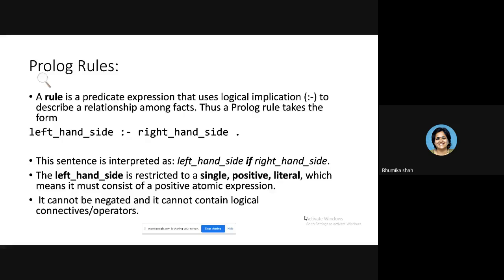Now what do we mean by left hand side and right hand side? The left hand side is also called the head of the rule and the right hand side is also called the body of the rule. Now how the head of the rule should be written and how the body of the rule should be written, we need to discuss that. Before discussing that, we need to make very sure that between the left hand side and right hand side, we are using colon hyphen. So a colon hyphen should be used together.